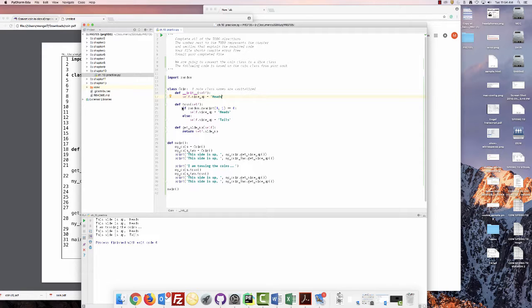And we have an action that it's going to take. The definition here, or the function here, is toss. It's going to get a random integer, 0 or 1. If it's 0, it's going to be heads. Otherwise, it's going to be tails. And then we have the option to get the side up, which will return that variable.